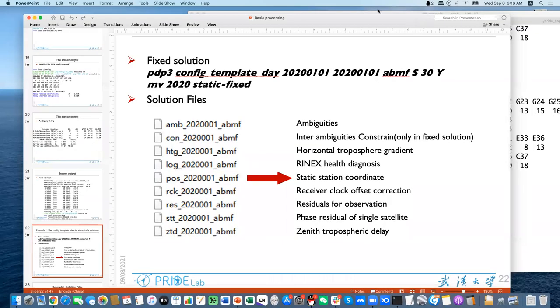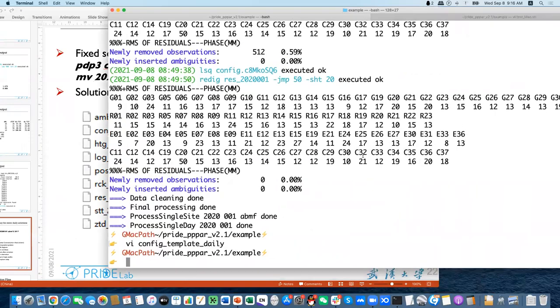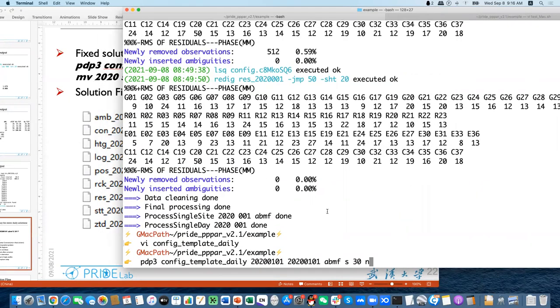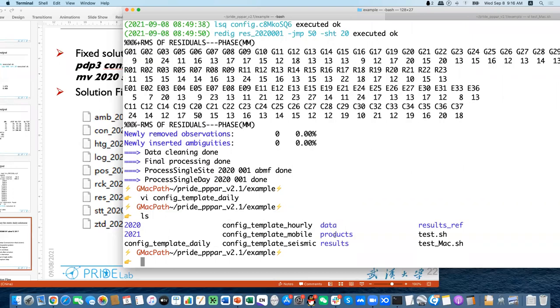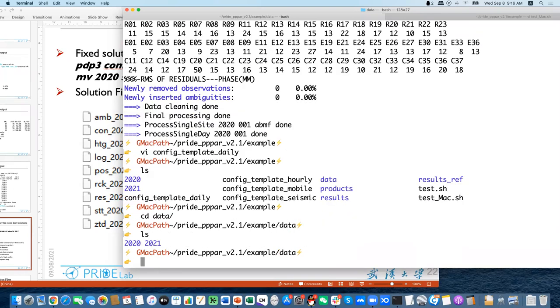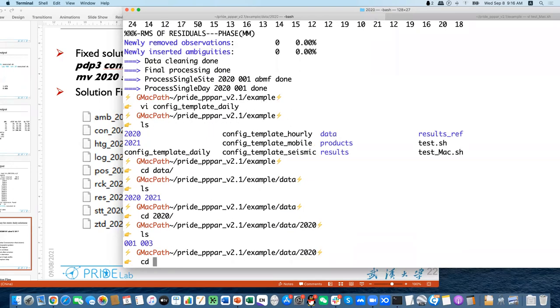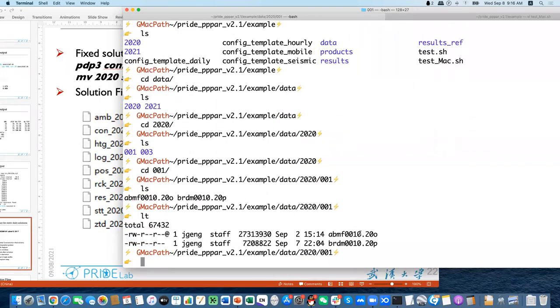So let's go into the directory to see what kind of output we have produced just now. We just ran ABMF, because the ABMF station is already in the data directory. We start here. You can see we have the data directory here in the example directory. So for these products, we go to data to see where the data are. We see the year 2020 and the first day. You can see the data is here, right? This is where you can find the data.